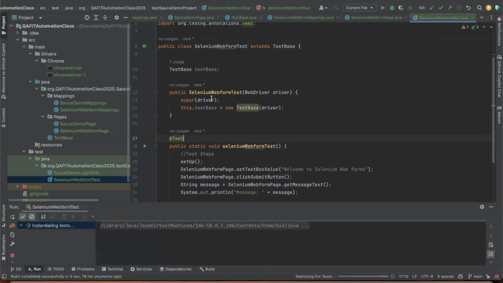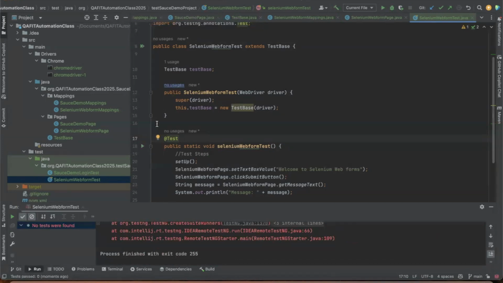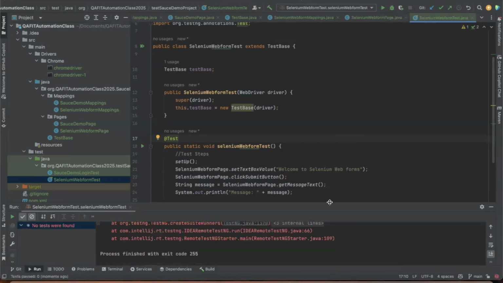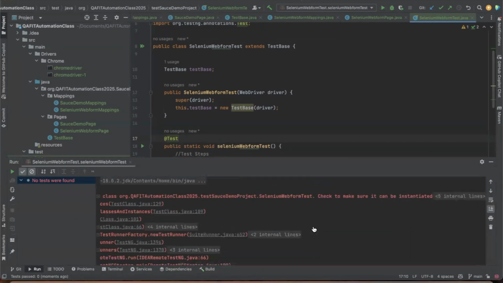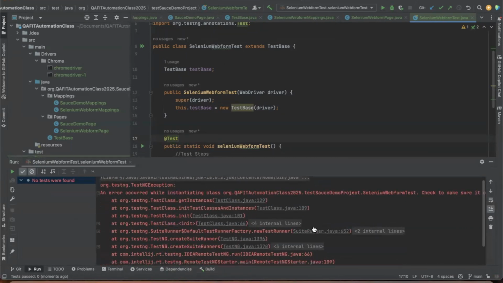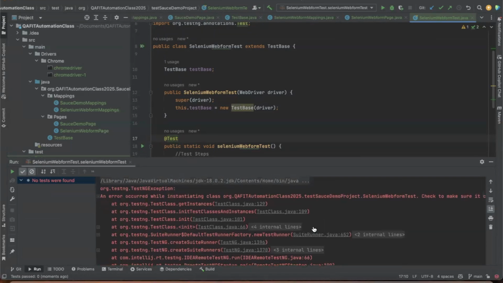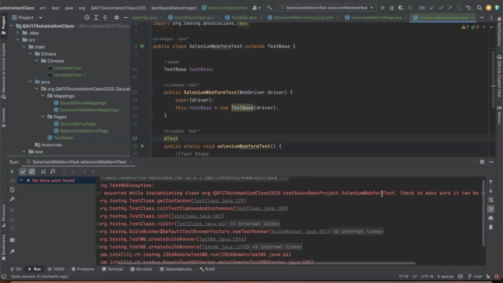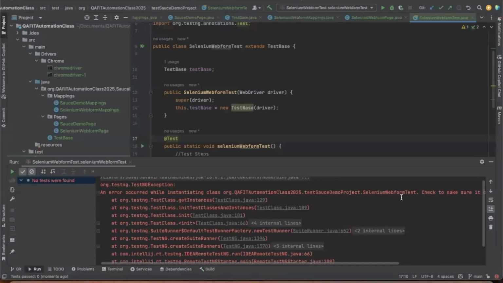Which means that it's going to go through the entire file, and then when it gets to @Test, it will also go. No test was found. Okay, let's do it this way. Let's execute this first. Okay, no test was found again. So let's check our code. Make sure it can be instantiated. An error occurred while instantiating class QA fit. Which class is that? Okay, this one here. Check to make sure it can be instantiated.